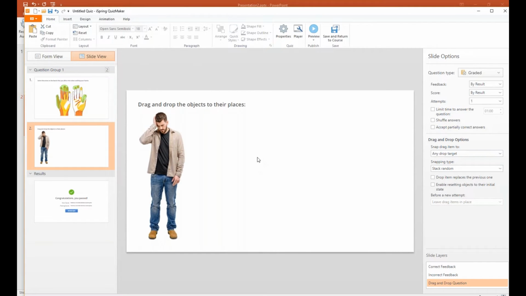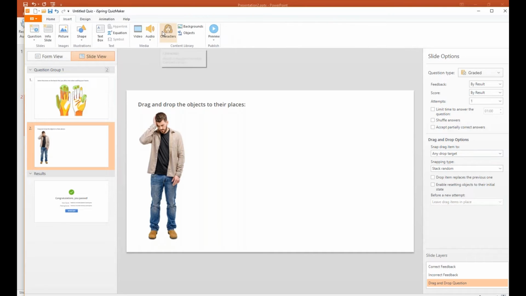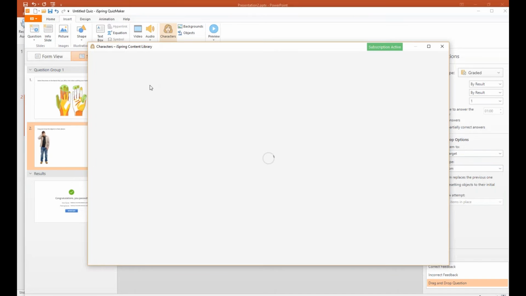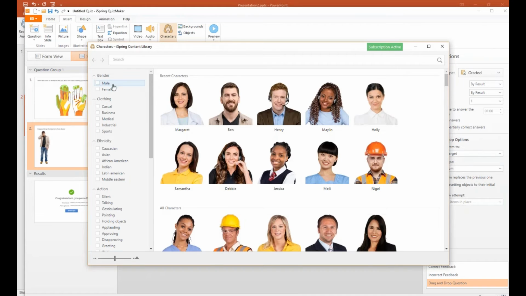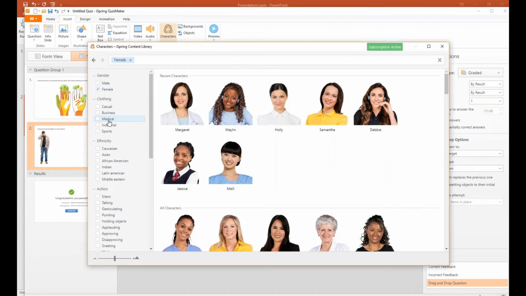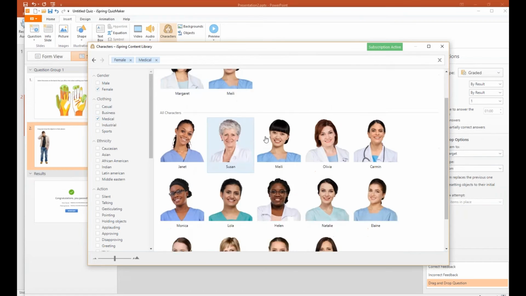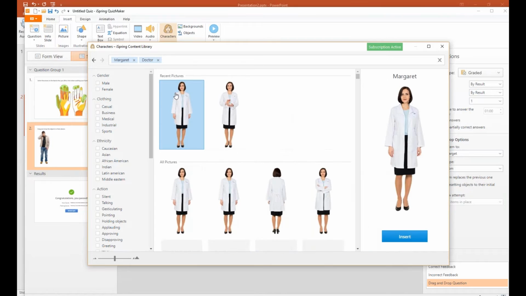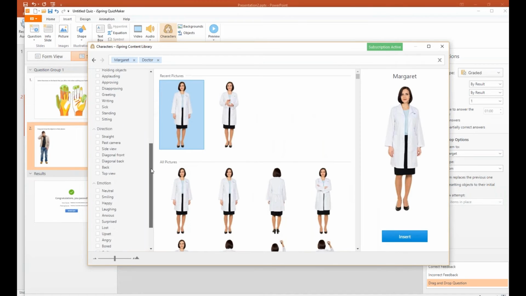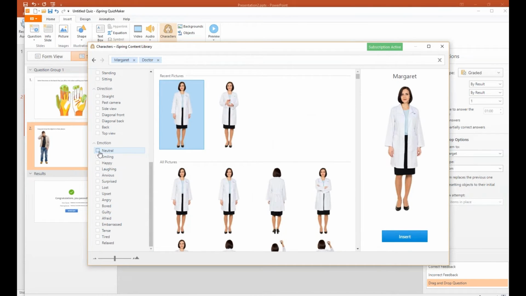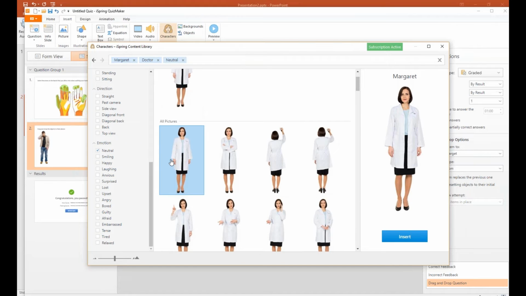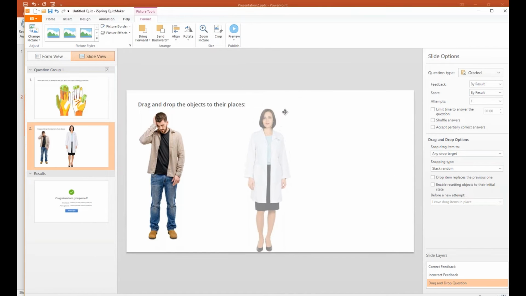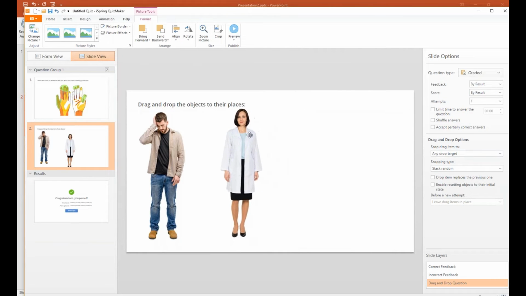Now, the second character I want to add is a medical staff. So I will choose female, medical here, and I really like Margaret, so I will select her. And then I want her emotion to be neutral because you remember the rule, don't panic. So I will select Margaret, click on Insert, and add her to my slide. Let me also resize her.